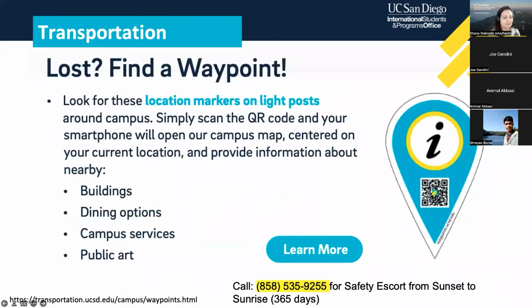Okay, so whenever you feel that you are lost on the campus and you wonder where am I, there are various QR codes located in and around campus. Whenever you feel like you are lost or you need to find a waypoint, just scan these QR codes and you will be directed to the centered map of UCSD, and this will give you the centered location of where you are. After scanning this QR code with your camera, this will give you the nearby offices and nearby dining halls. So you will be able to find where you are using this waypoint.